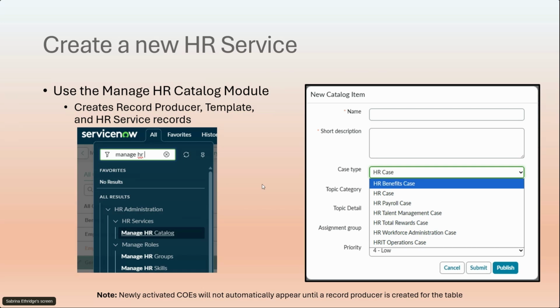The one thing to note is that first one on the new COE, it won't actually show up, right? The new COEs like HR benefits case doesn't show up until you create one service for it. So after you create that initial service for any of those new COEs, you would then be able to see it in the new record or in the manage HR catalog module, which I'll jump to in just a second.